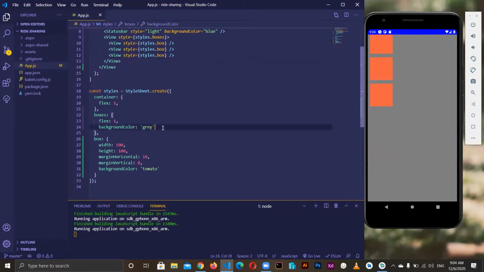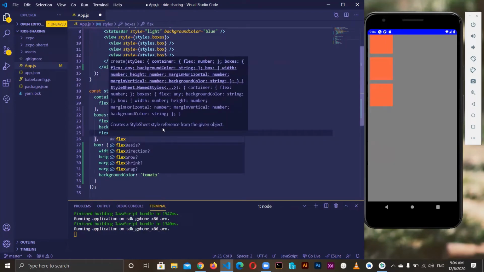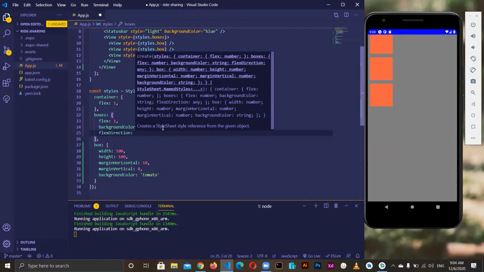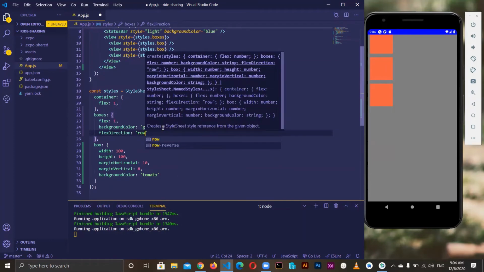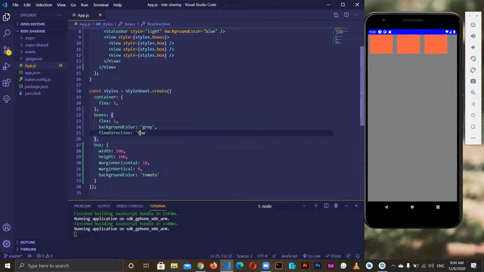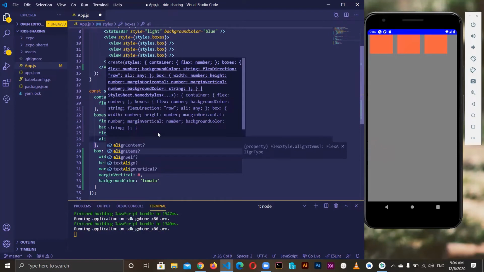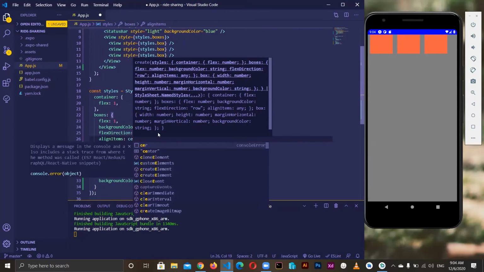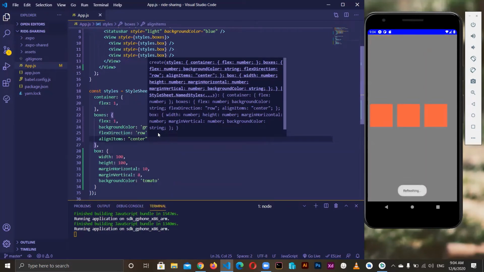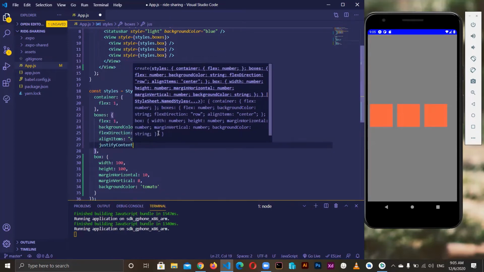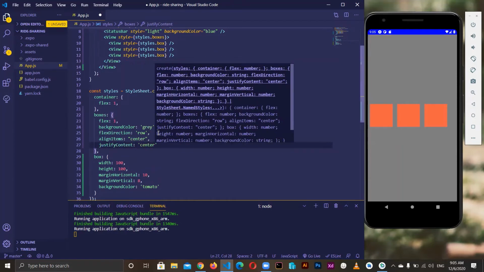So let me show you. We can have flex direction set to row instead of the default column, and then you have something like this. Also, I can say align items center. That will put all the items to the center, and I can also say justify content center. Save that, and everything's at the center.